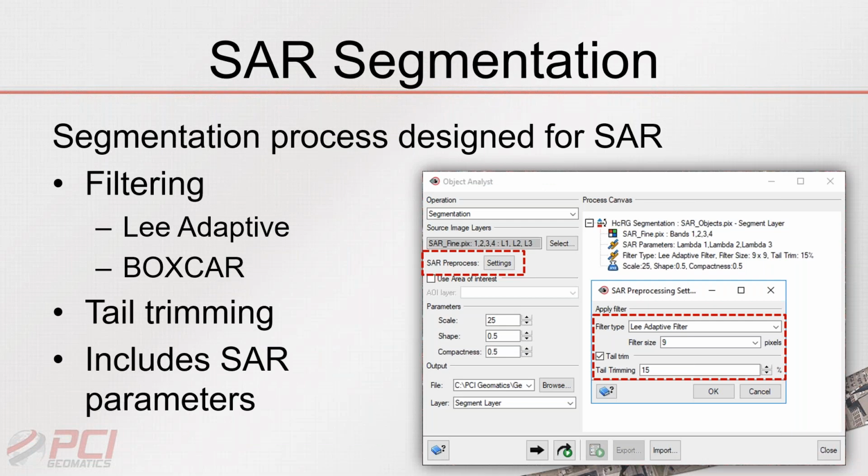This is what the interface looks like now. You can see here that because I've chosen a fine beam, it looks like a RadarSat image, the system has detected that it's a quad pole data set, and it's exposed this SAR pre-process button. What that button does is it allows the user to specify what kind of adaptive filter to apply, what kind of tail trim percentage to apply, and that will then be used for the segmentation, which is exactly the same as previous versions of our software. So that can all be done automatically through the interface, so there's no need to run a whole bunch of pre-processing before bringing the data to Object Analyst.